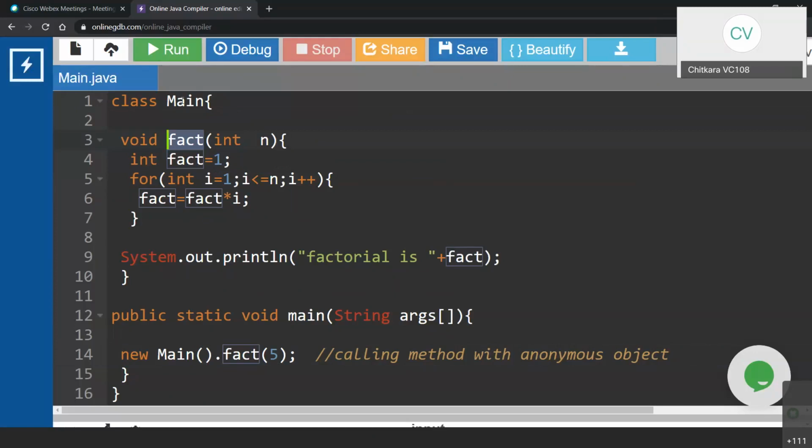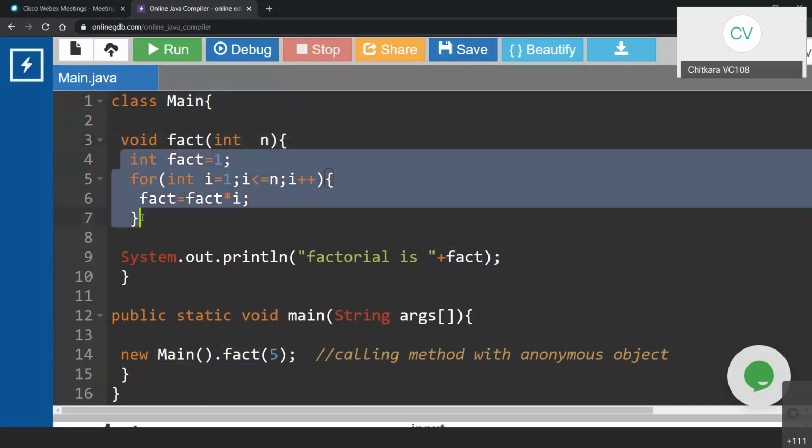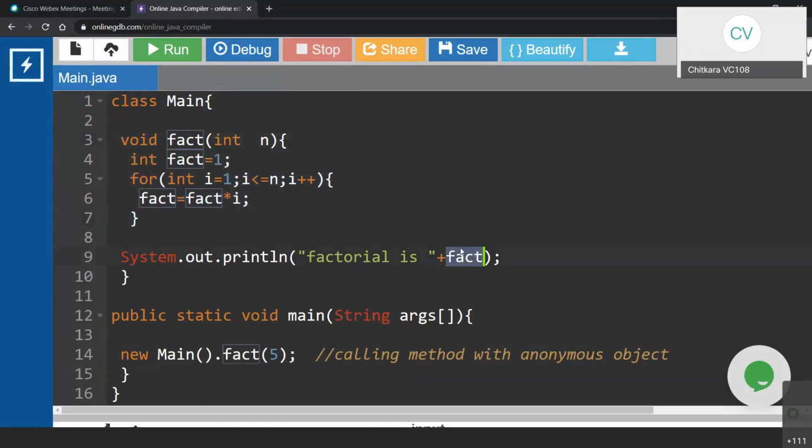So I start with the class main. I have a function fact. There is a logic written over here. I'm displaying the factorial over here. And in the main, I'm saying new main dot fact 5. Now, if you look at the left hand side, I have not written anything like this.